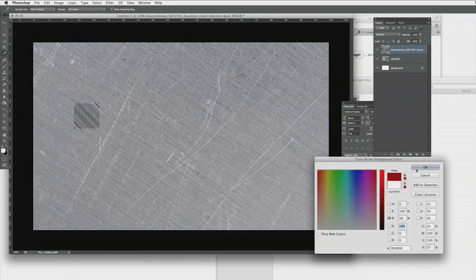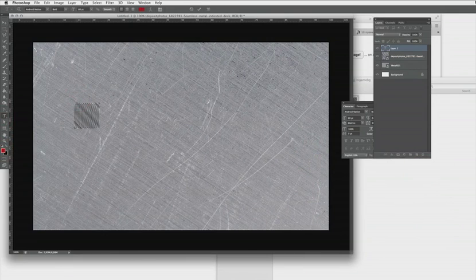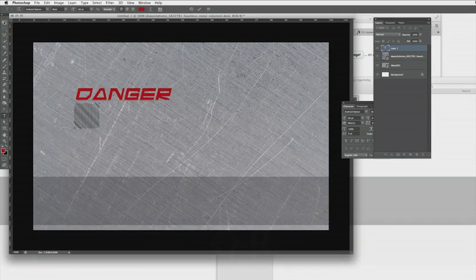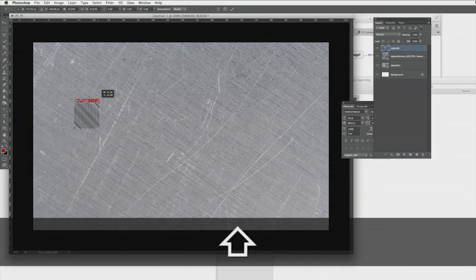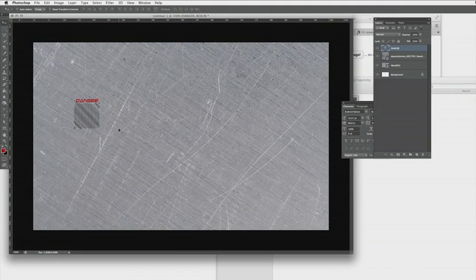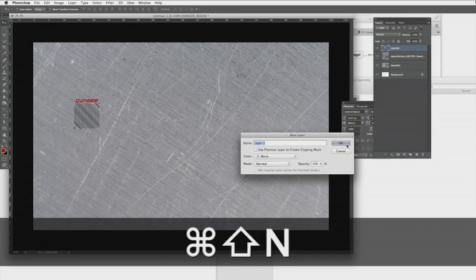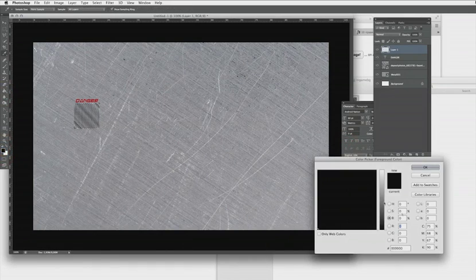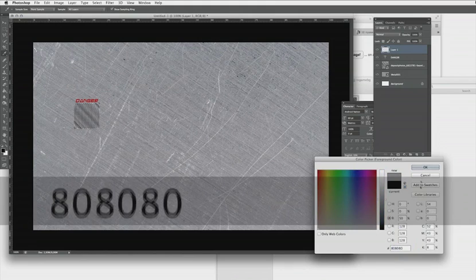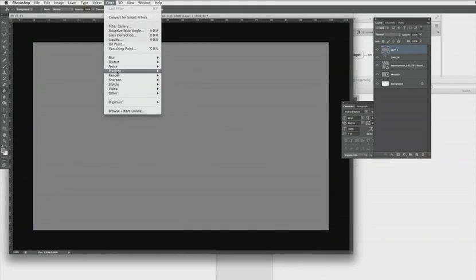And we will try to add some lighting here. To do this, we create another layer and fill it with a gray color. This is the gray color. We can also add a light filter here.